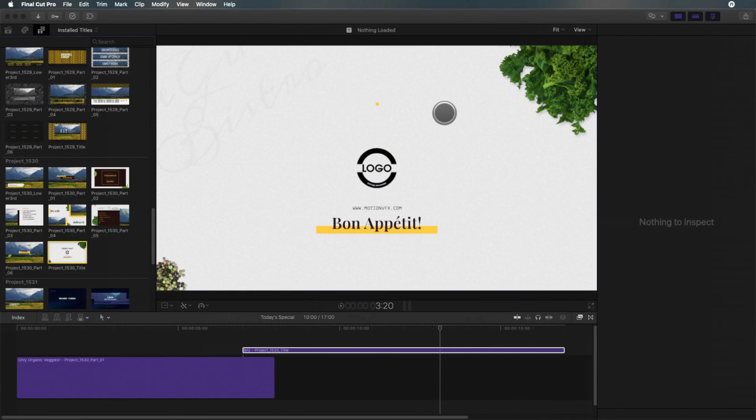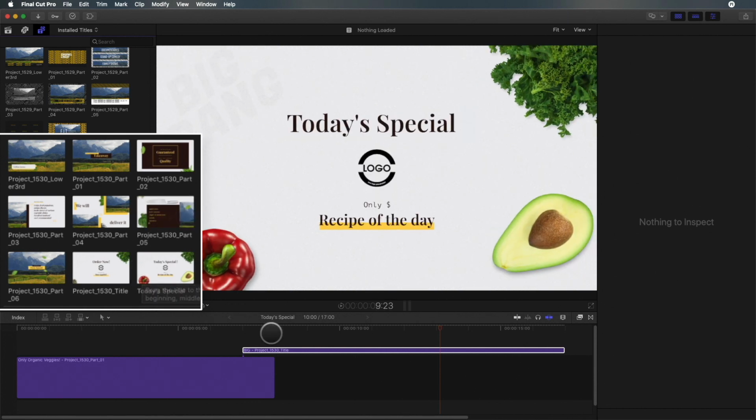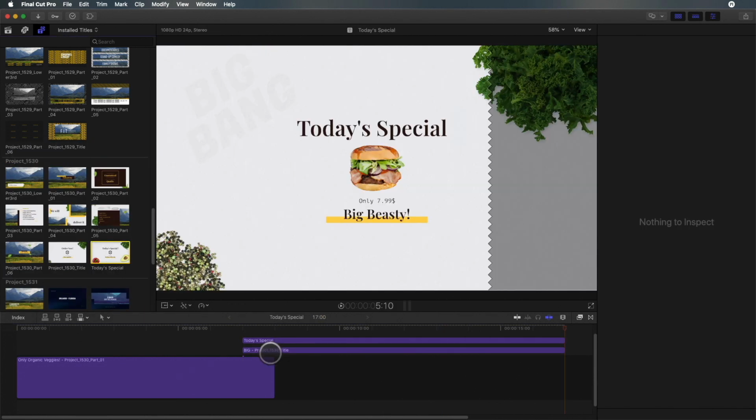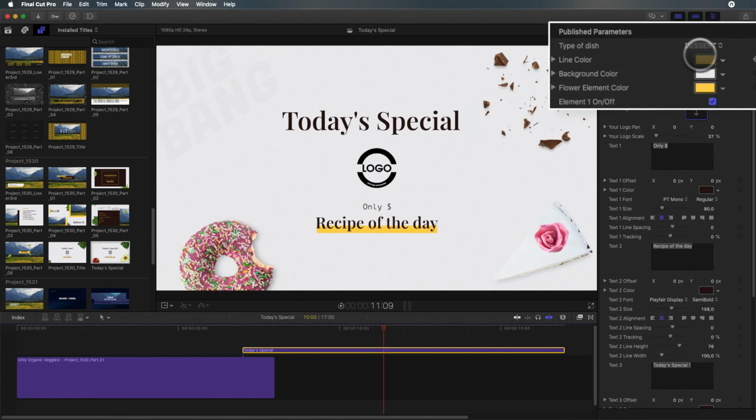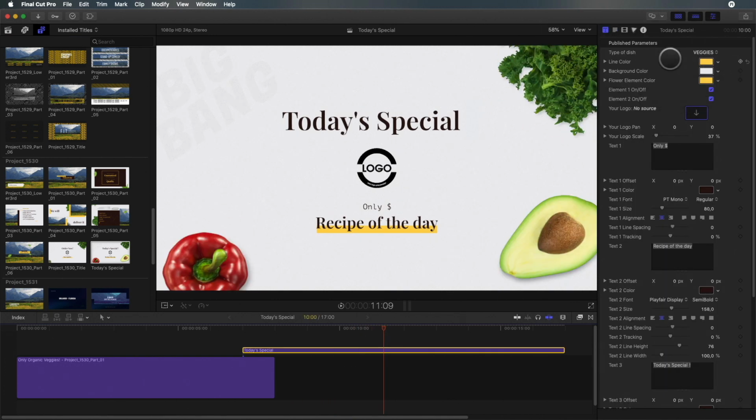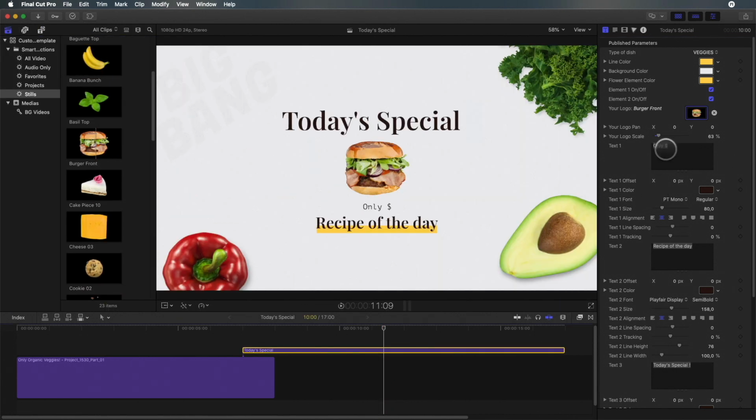I will go back to Final Cut Pro 10. The new template will appear. I will replace the old one by the new one. I can test the new pop-up menu options. It works well. I can add the picture of the burger, add the price and the name of the dish. And it's done.